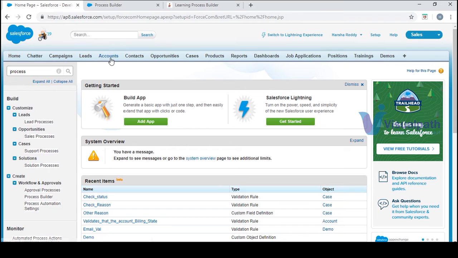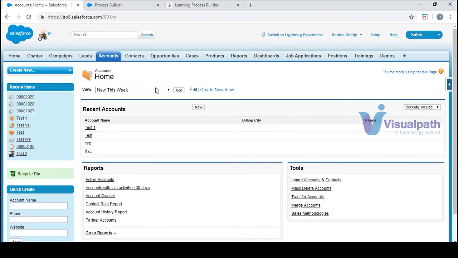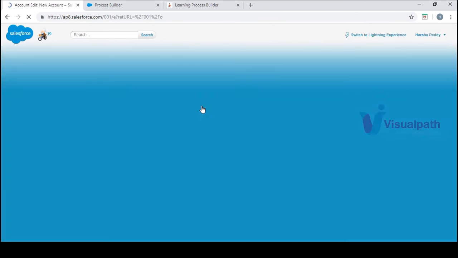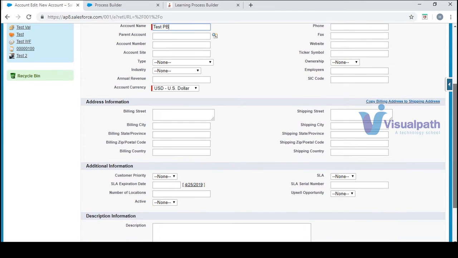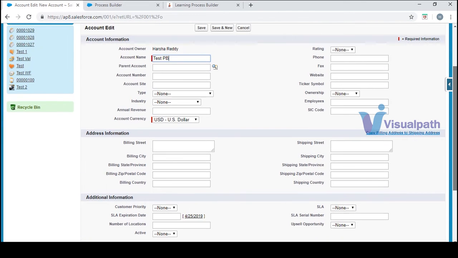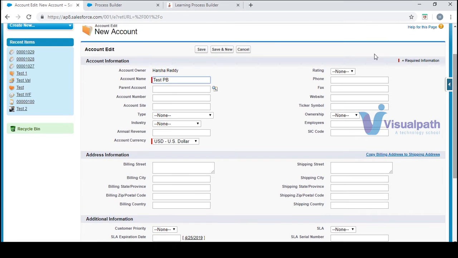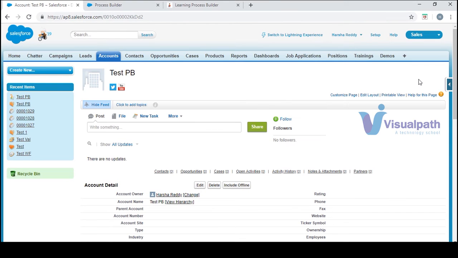Click on accounts. So test PB. PB is nothing but Process Builder. So as soon as I create this, my child, that is contact, will also be created. I believe we have a few validation rules. So let's see. Yeah, account name is test.